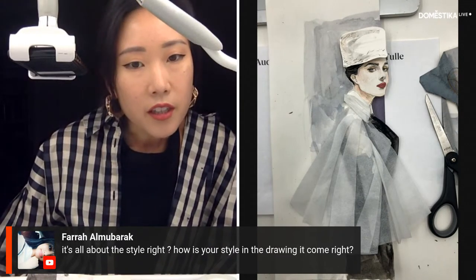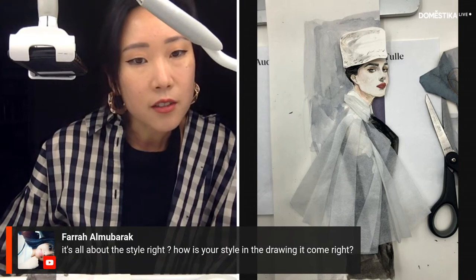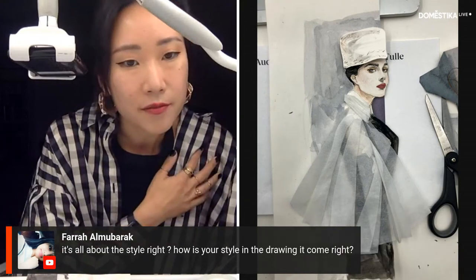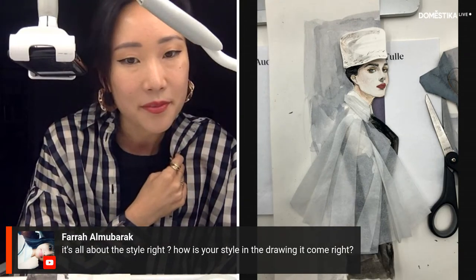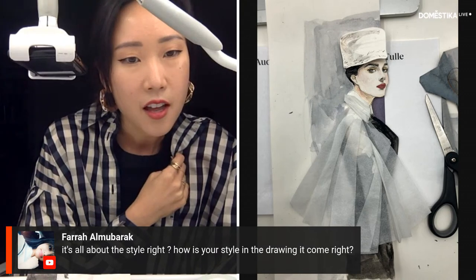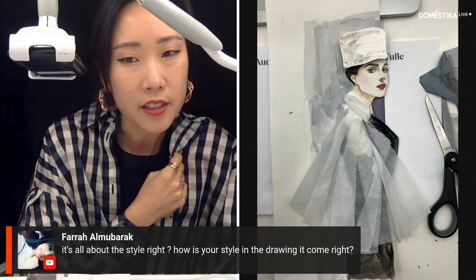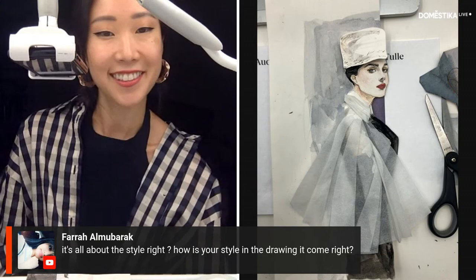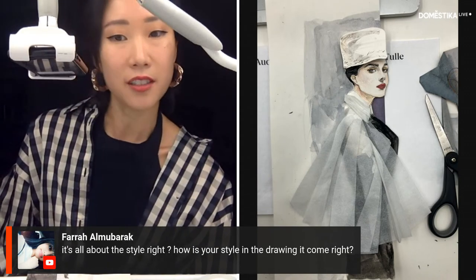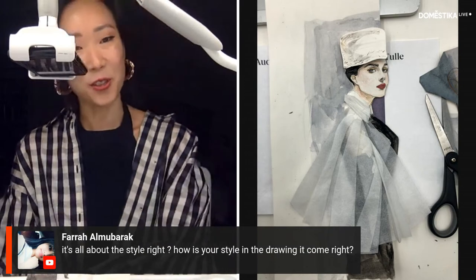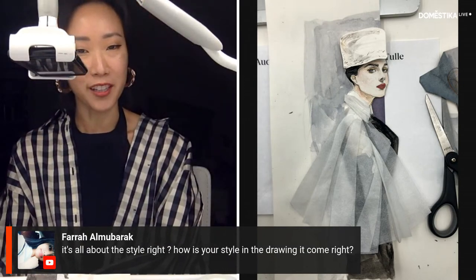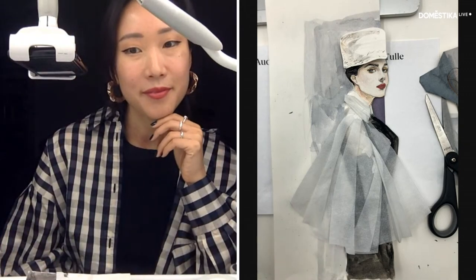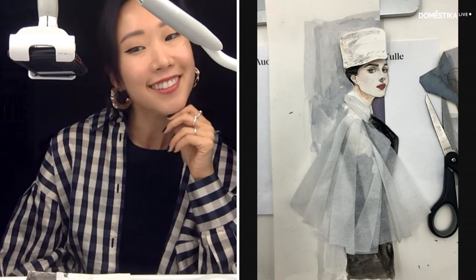In the drawing, it came right. It's all about the style. How's your style in the drawing? This one, this drawing here. How is the style in the drawing come right? I'm a bit confused about that question. How is your style? I'm not sure. Any other questions?